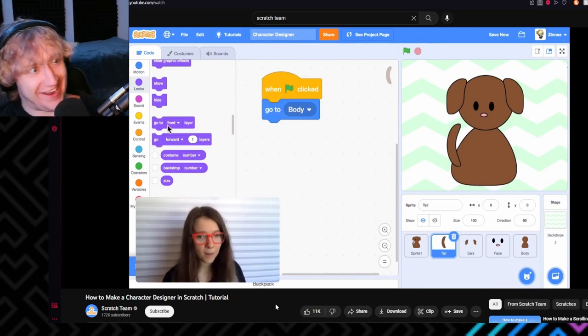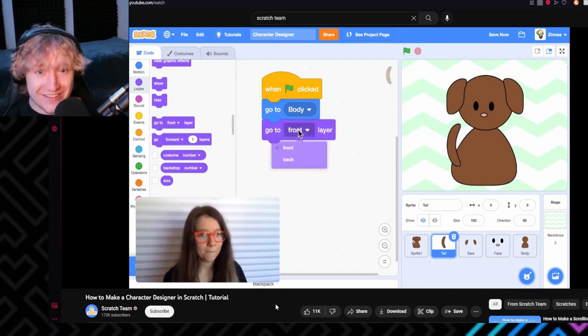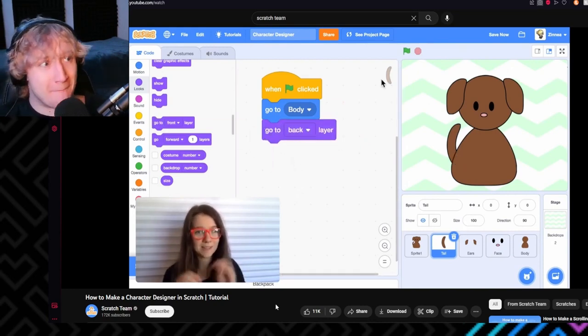I didn't know how to do it, so I'll give it a go. I'll put the tail behind the Zinnia body, go to the back layer. Zinnia's out here. Okay, we have all our pieces starting in the same spot.